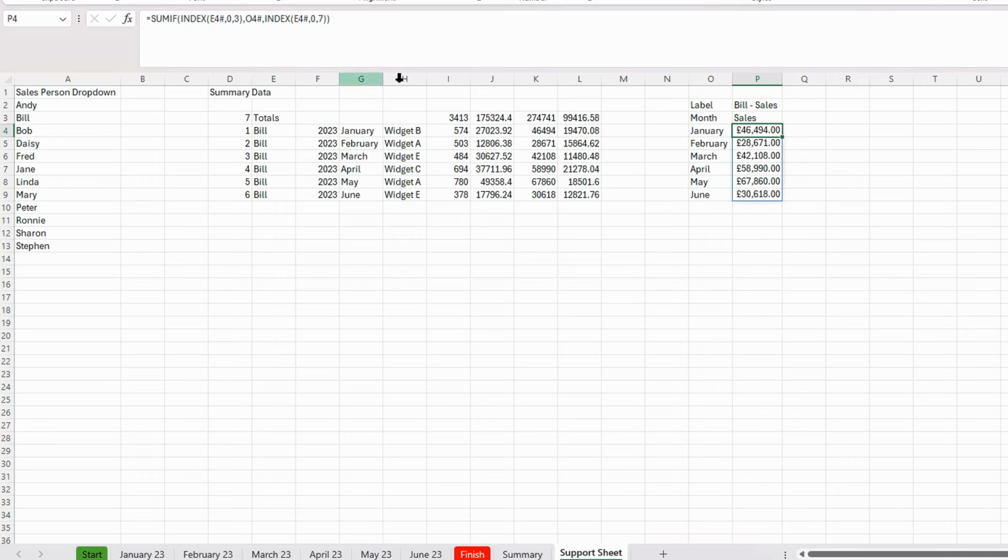So again, just thinking that through, I know that INDEX can handle arrays. So by putting that INDEX function and partnering up with the SUMIF function, that INDEX then turns that into a range. SUMIF can handle it.